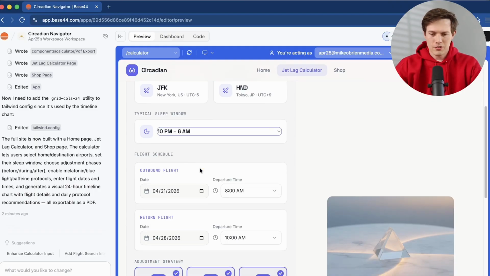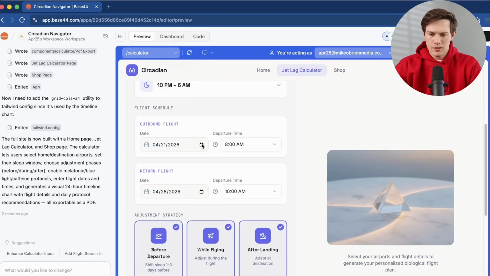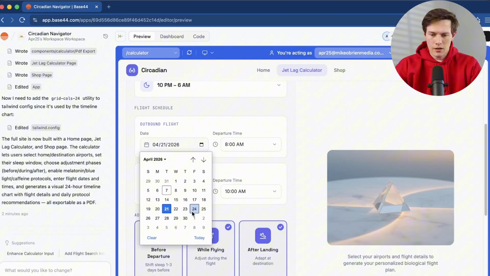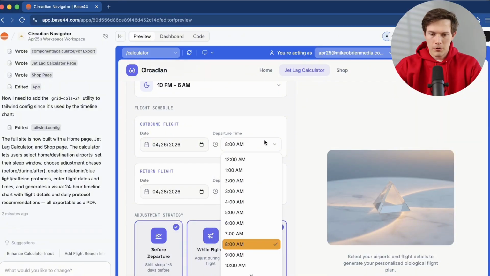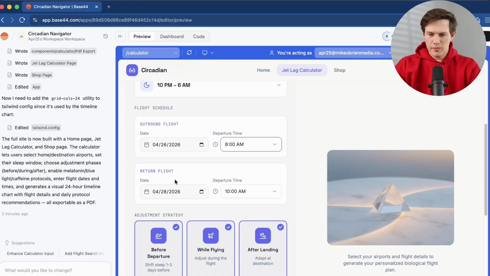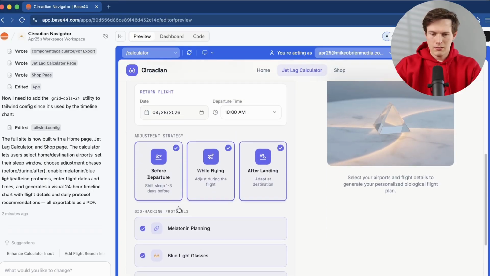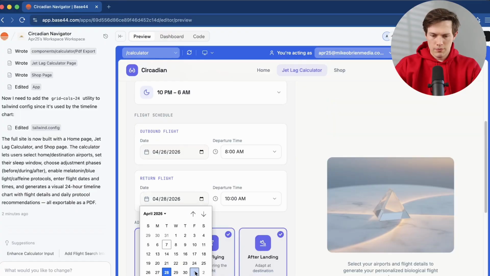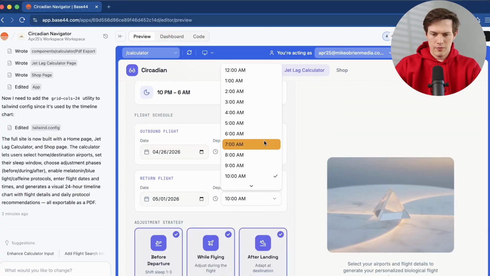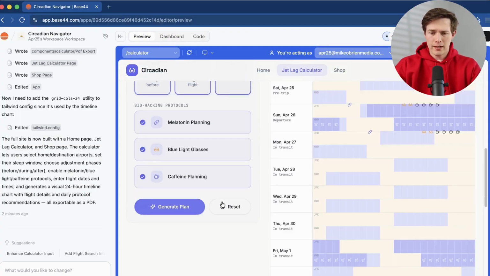But let's say 10 p.m. to 6 a.m. Outbound flight, let's say maybe it's going to be on a Sunday, and I'm departing at like 8 a.m. It doesn't have my arrival, so we have to add that as well. And I can toggle these on. Say my way home is going to be Friday, and departure time for this. Okay, let's just say generate plan, see what it's able to do.